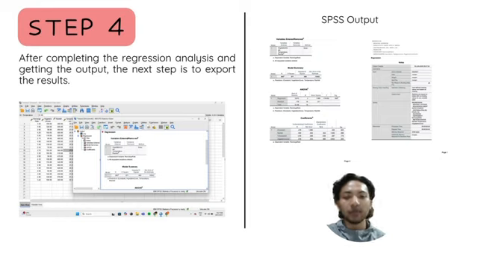Next, give your file a name and choose where you want to save it on your computer. You can also choose either to export all the output or just specific parts you need. Once everything is set, just click OK and your SPSS output will be saved as a PDF file.